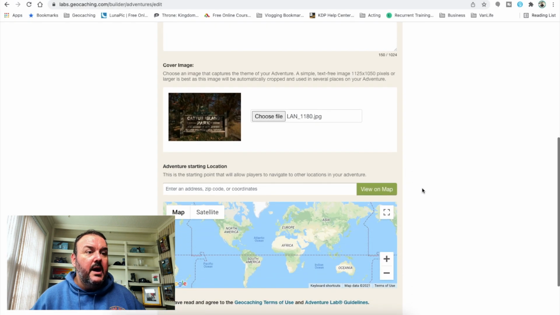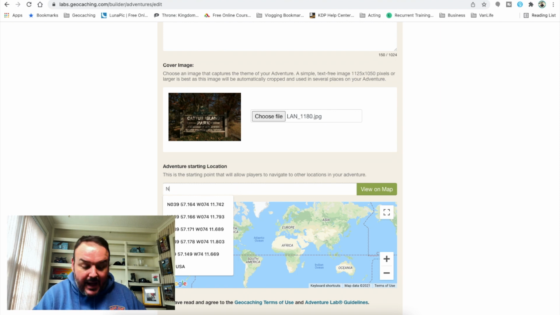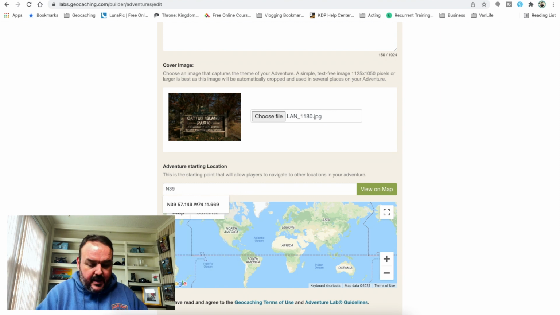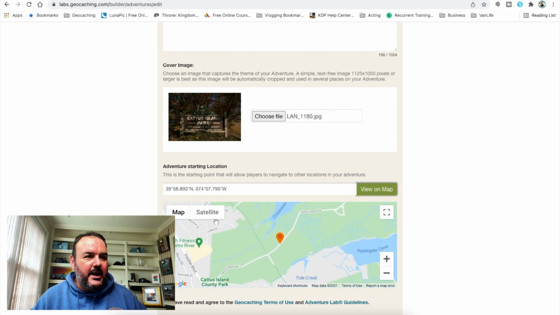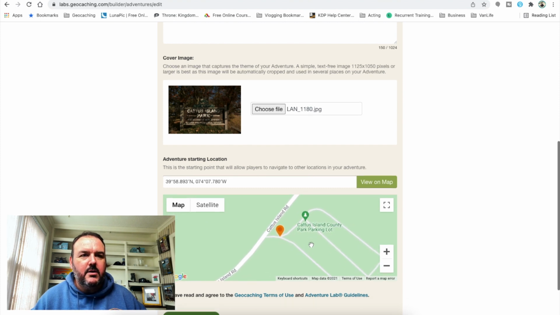Caddis Island Park. Now, the starting location. Some people put the starting location as waypoint 1. I, on the other hand, am going to put the starting location as the parking area so people know where to park. So 3958.893. And remember, I got these coordinates using Cachly, hashtag not sponsored, 07.790 at the location. Now, this is what I like to do. Zoom in. Oh, look at that. Parking lot. Beautiful. You know what? I'm going to put it, you can move it, I'm going to put it there, right in the parking lot.